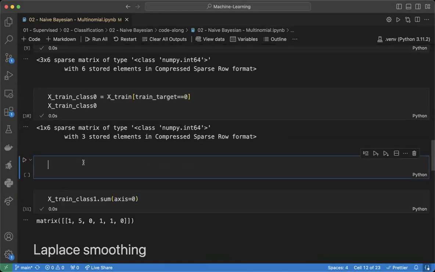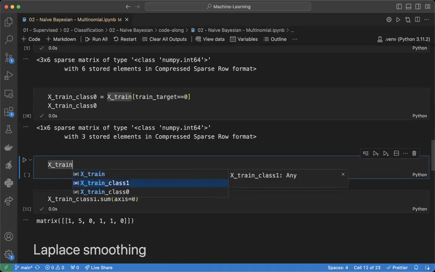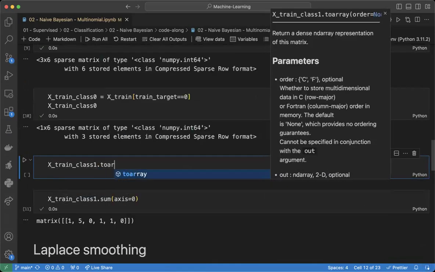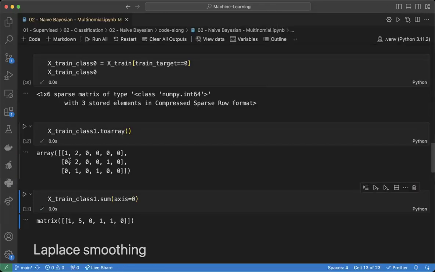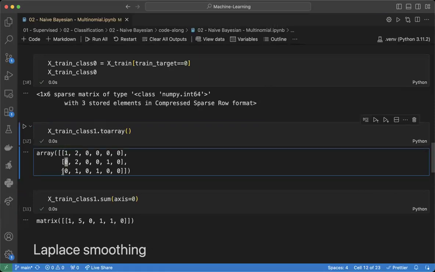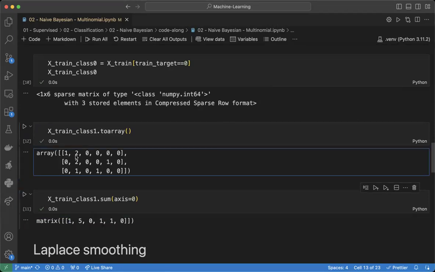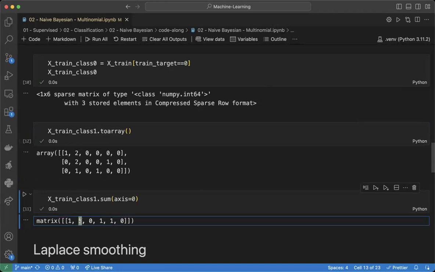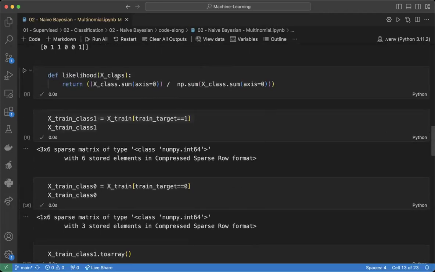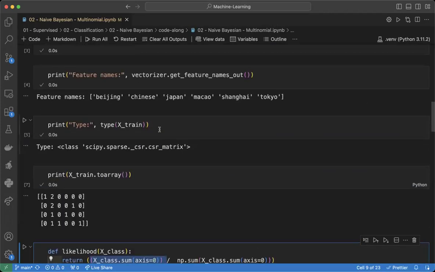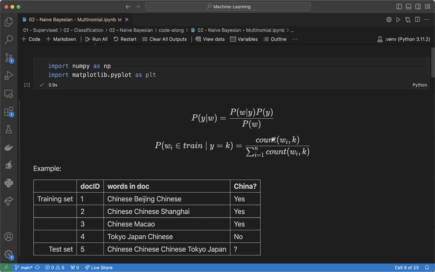So again, before we print it out, we can see class 0, class 1 dot toArray, right? So what this is, is that each of the words, you try to sum it across the row, right? So you got 1 here. So it means that in class 1, there's 1 Beijing word. And similarly in class 1, there are 5 words that are actually Chinese, right? So this is basically this one, right? And if we refer to the equation, it's basically the above one.